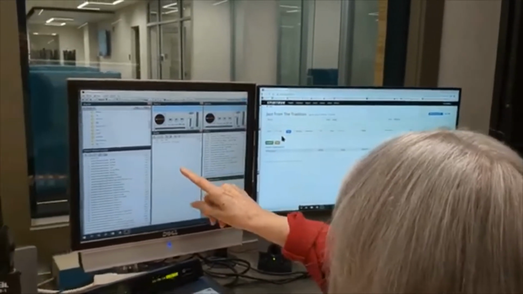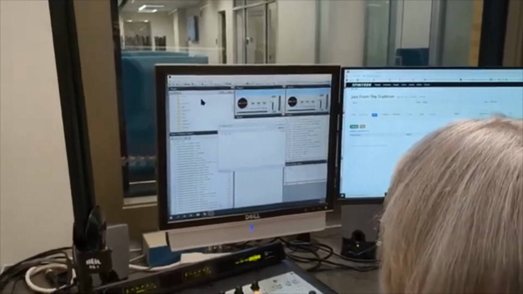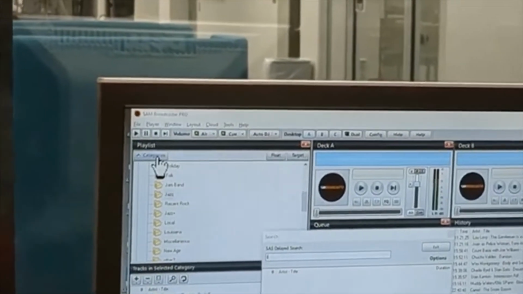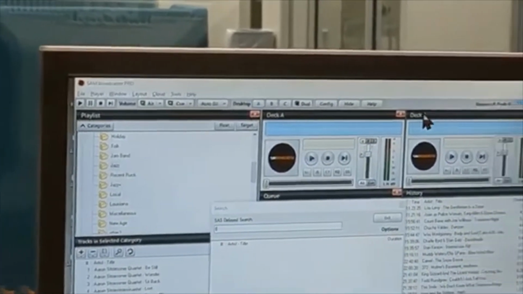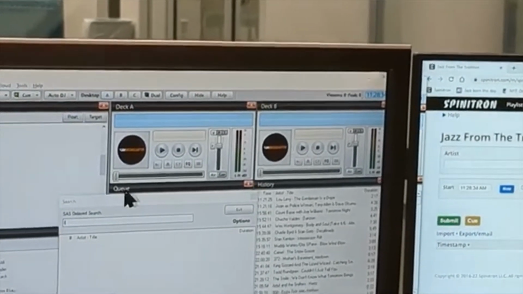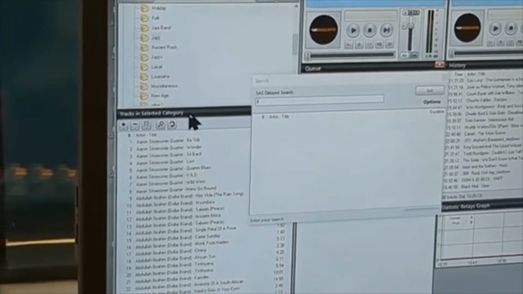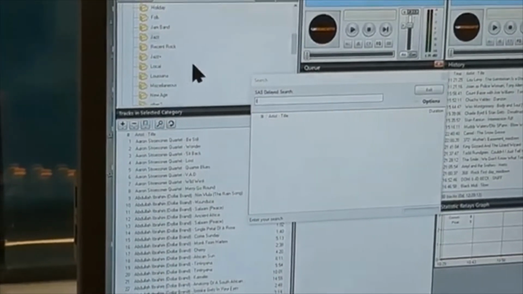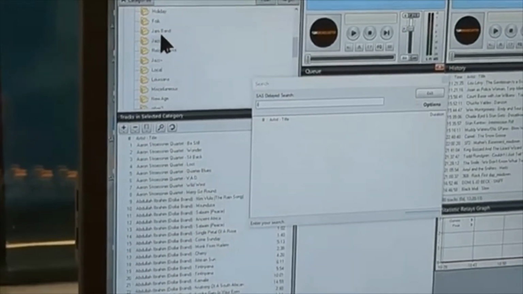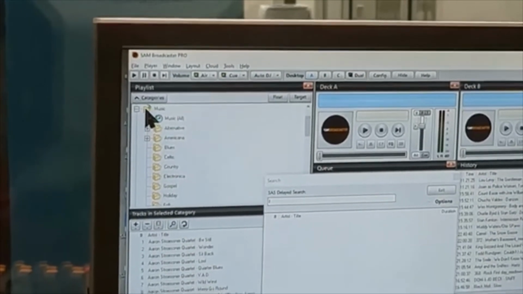On the screen of Sam, right here, you will see there are several windows, and I'm going to try to point them out to you. Categories, first here. These are the two decks where you play music by this arrow going forward. And here are the tracks in the selected category, it looks like to me. I don't know what tracks these are here, but you would find them over here in this area.